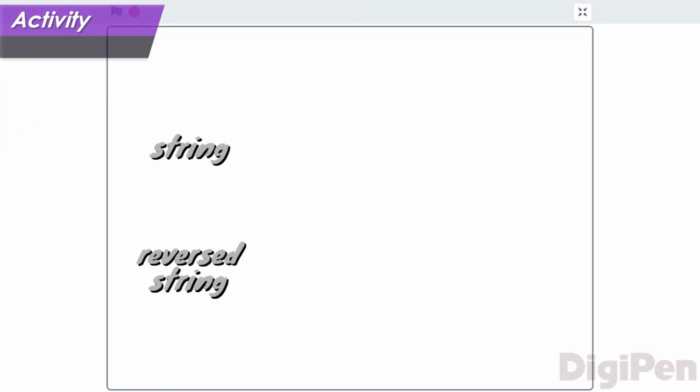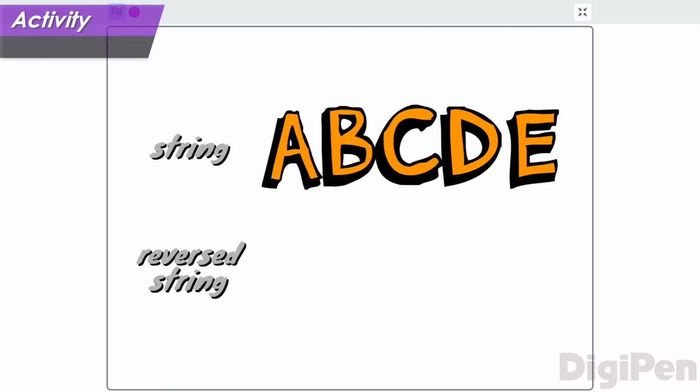So, what does it mean to reverse a string? It means to write it backwards. The last character becomes the first, and the next to last becomes the second, and so on. If the string is ABCDE, then the result should be EDCBA. Here's how we can get this in Scratch.